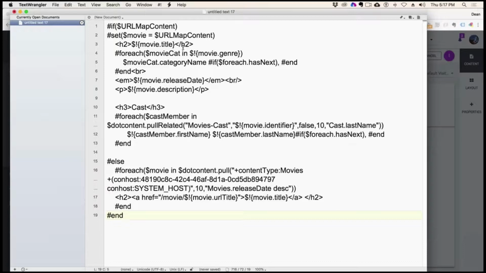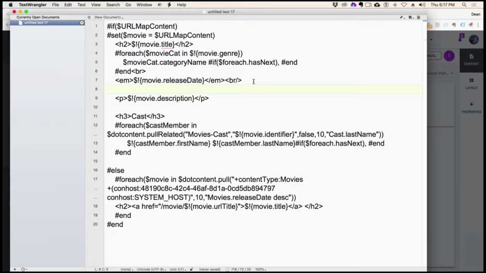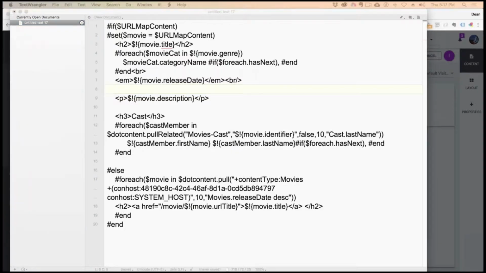All right, so right after we show our URL mapped movie title, then our category and our release date, maybe before the description, we could go ahead and show our movie. So you go ahead and get an image source tag here.